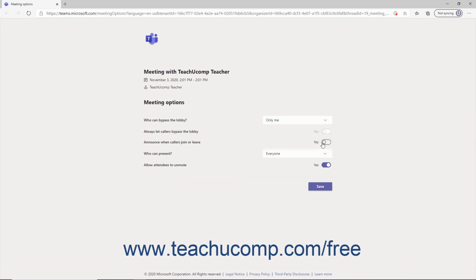To change who is a presenter for the meeting, select a choice from the Who Can Present drop-down. Anyone who is not a meeting presenter is a meeting attendee. A presenter can do almost all the meeting's activities just like the organizer. Attendees can only speak and share video, participate in meeting chat, and privately view a PowerPoint file shared by someone else.